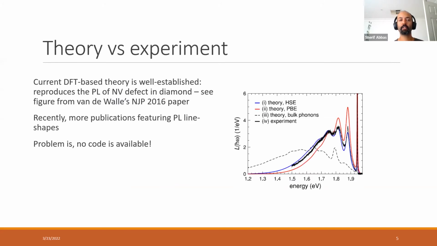Okay, so that's the paper I mentioned, the 2016 paper by the Chris Van de Walle group. They used VASP. They used their own code to calculate the PL line shape. And as you can see here, the experimental line shape for the NV defect in diamond, that curve here, nearly overlaps with the blue curve, which is the HSE calculation using VASP, right?